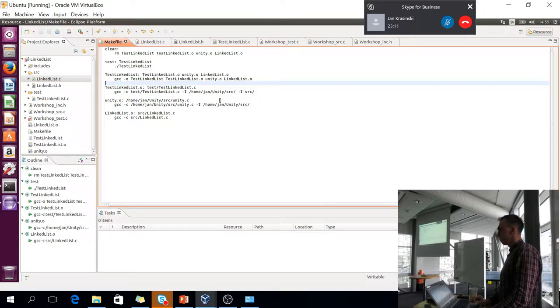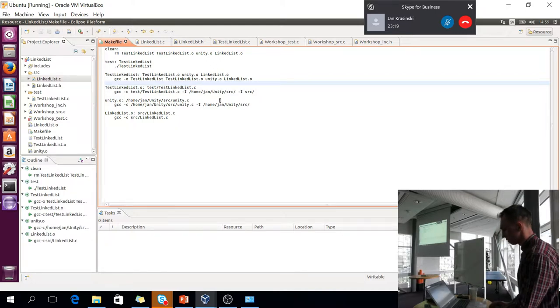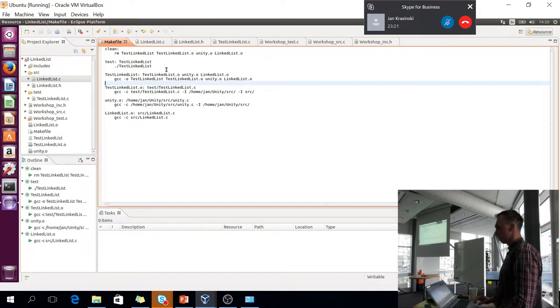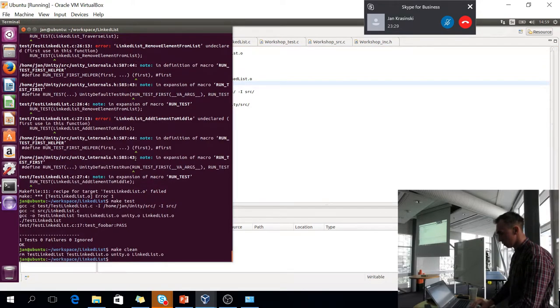We need to build a unit testing framework library, which is called unity.object, test linked list.object and linked list.object. When we build it for test, it will build all of our object files, link it, and then try to run this test.